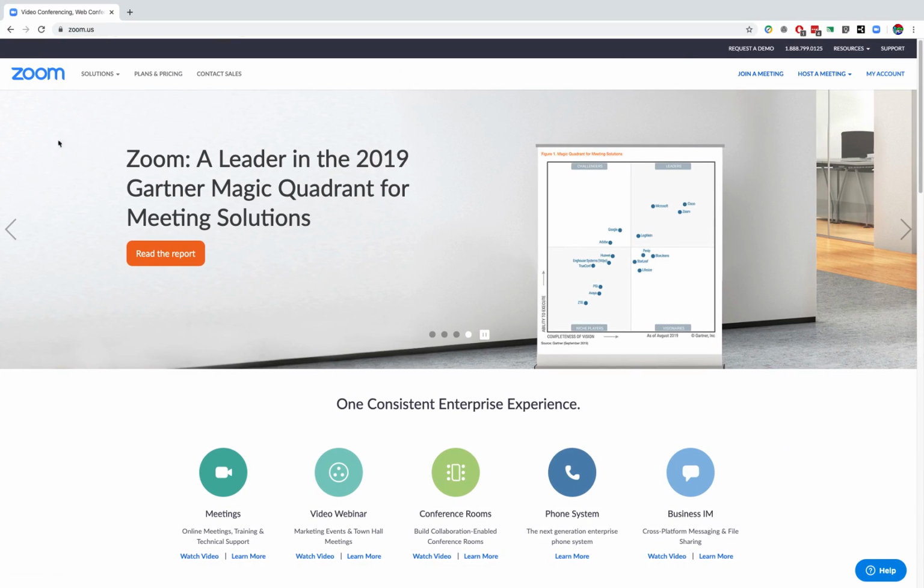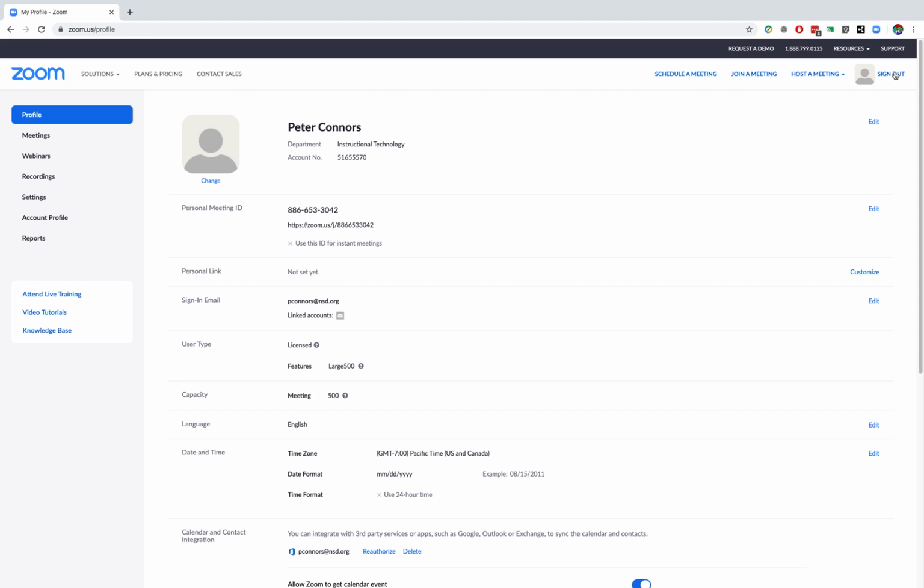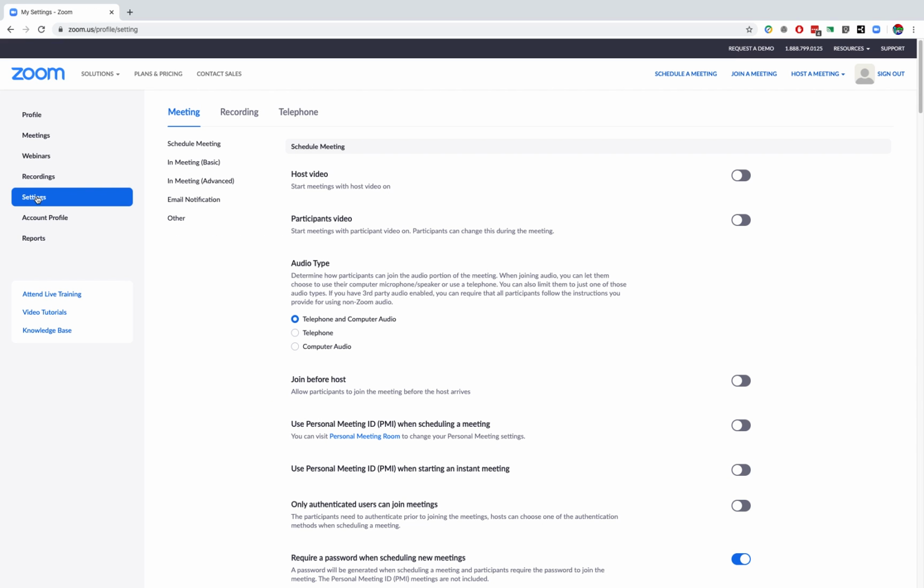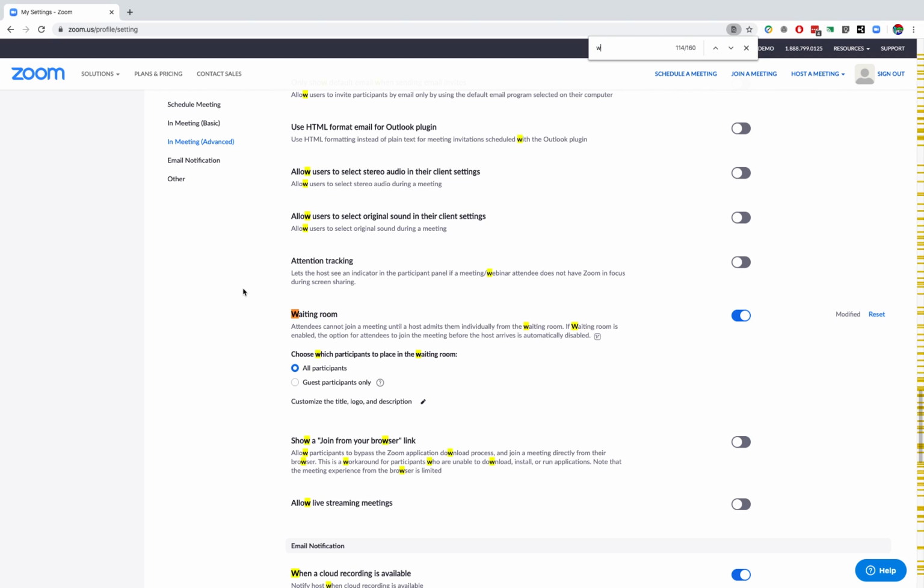So I've gone to a web browser. I've gone to zoom.us. If I click my account, you might need to sign in. I'm already signed in, so many times that it remembers who I am. But you can see that I'm signed in with my NSD account. If I go to my settings on the left-hand side, there's a lot of settings here. I'll tell you right now that it's pretty easy to just hold down your command key and hit F, and then you can type in the setting you're looking for.